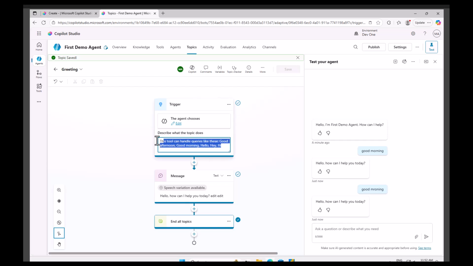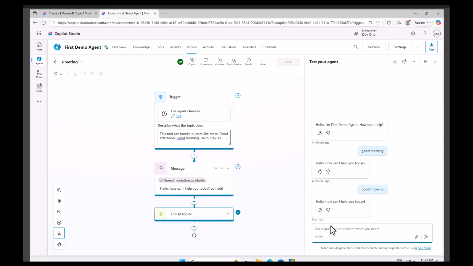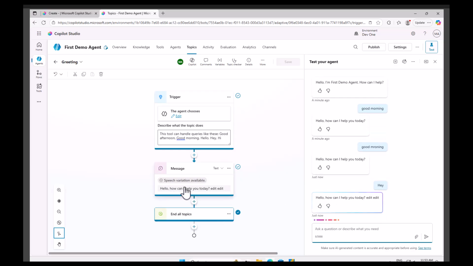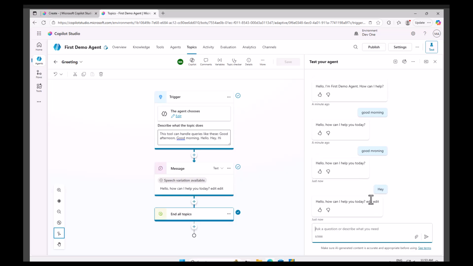For example, if you give any of these phrases like something like this, I will say hey. Now this time it will give me this answer. Hello, how can I help you? Edit. Now you understand that topic is something very important and critical. So in simple words, topics provide a specific conversation flow. This is what the topic is doing.